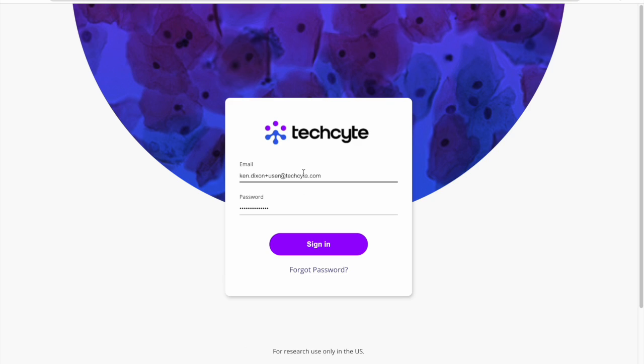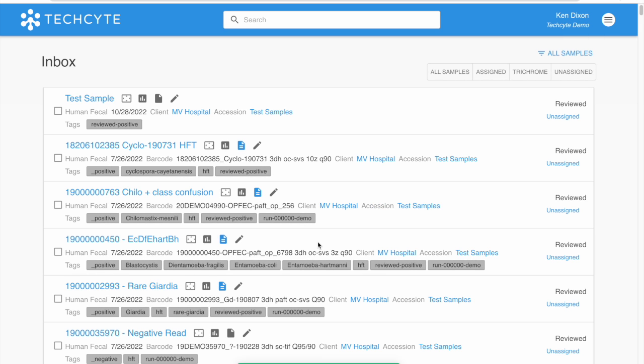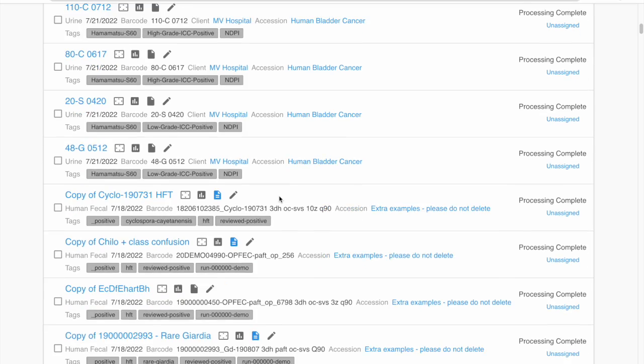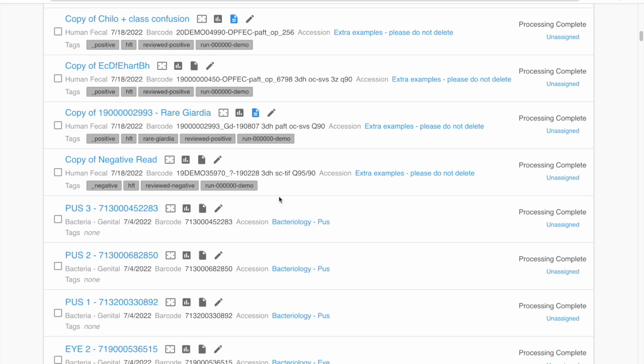We enter our credentials, and those credentials determine which company you're going to see. So for the credentials I'm using here, it's going to take me into the TechSite demo company, and you can see in the upper right, it's there. And then what's presented here is all of the slides that are in the inbox that are available for review.